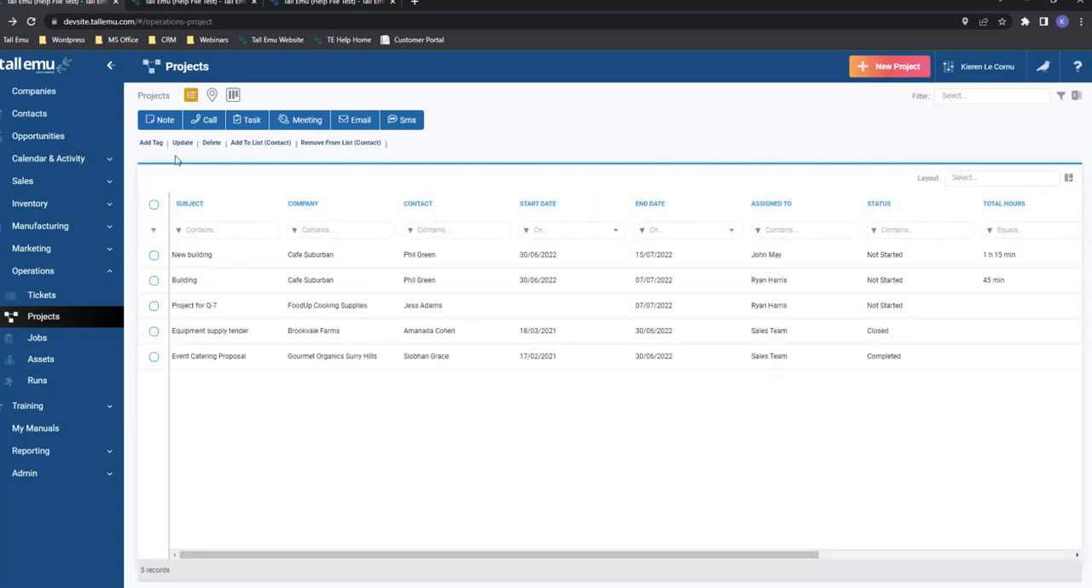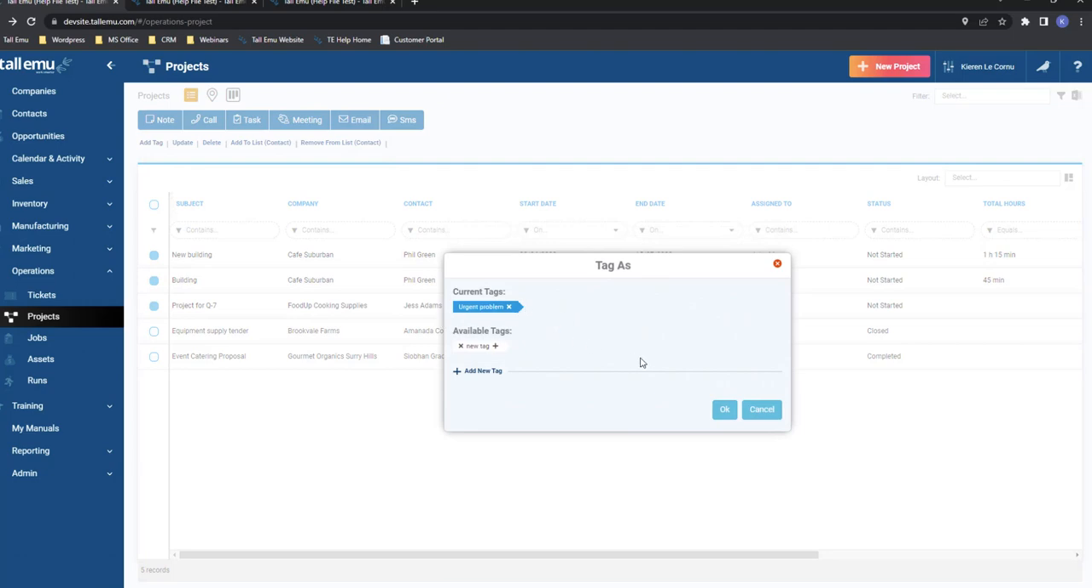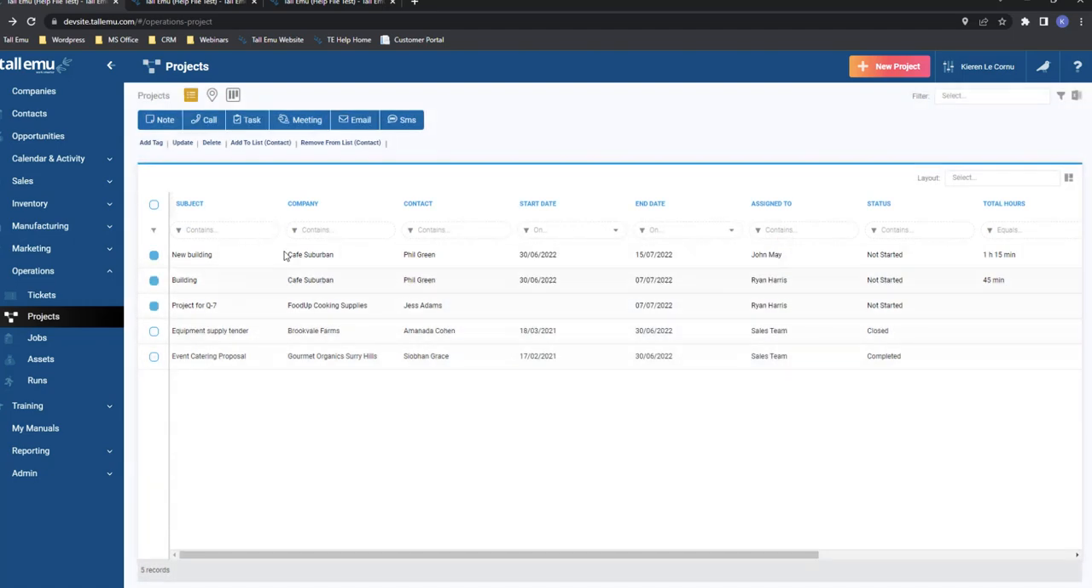From the main screen, we can also work with records in bulk in other ways. So you can see here we've got an add tag, update, delete, and add and remove from list options here. So let's have a look at what they do. So I can select all records or just go and select a few and go and add tags to them in bulk. So I might say that all of those are urgent projects and apply the tag.